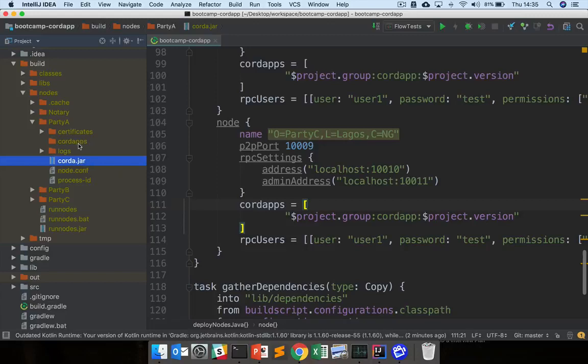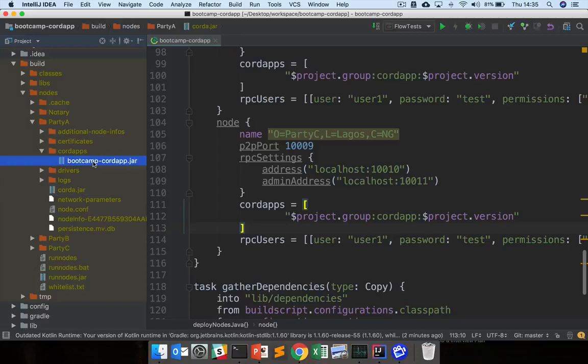There's a cordapps folder that will hold all the CorDapps we have installed on our node. Those are still being generated. There you go, there we can see our Bootcamp CorDapps being installed on our node. A CorDapp is just a set of classes, and all the classes in the CorDapp will be loaded onto the class path of the node at runtime. It's really no more complicated than that.